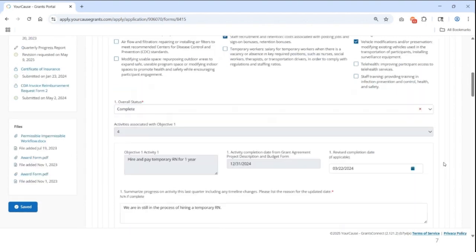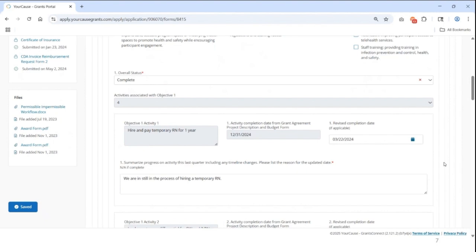The activities for each objective and their completion date will also auto-populate. You can update the completion date if necessary, but if you do, you will need to explain why you're updating it in this text box below. That new end date must be on or before March 31st, 2026. Again, that is the deadline for any grant activities.